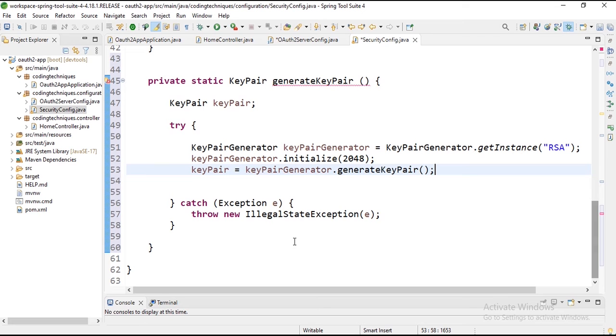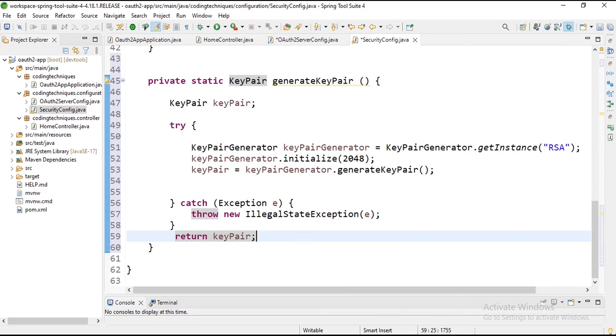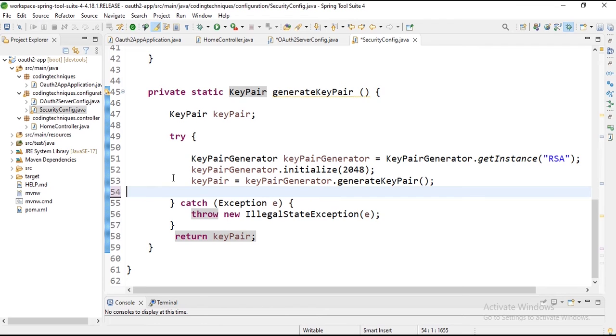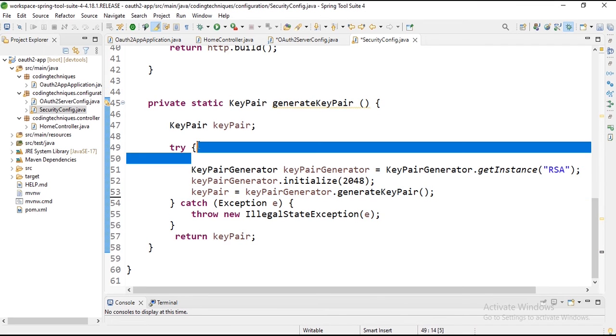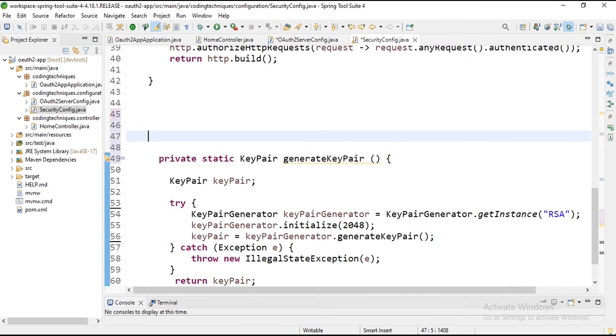And the last thing we will do is to return the key pair. This is what we will use to generate the cryptographic key pair with RSA, and expose a set of keys, public and private. So let's define a bean that will use this method that we have. This method will generate a key pair.